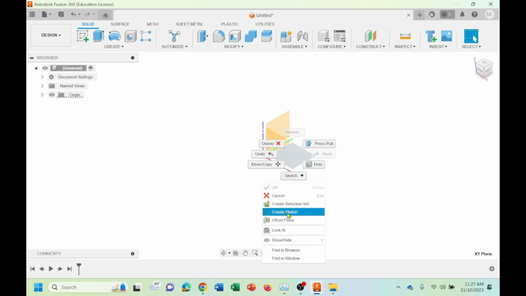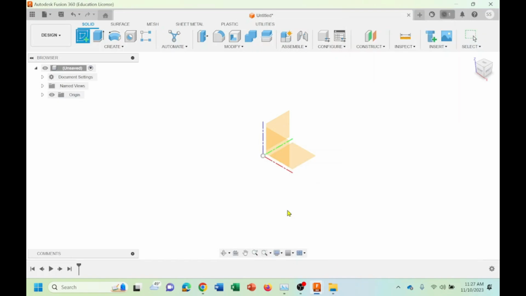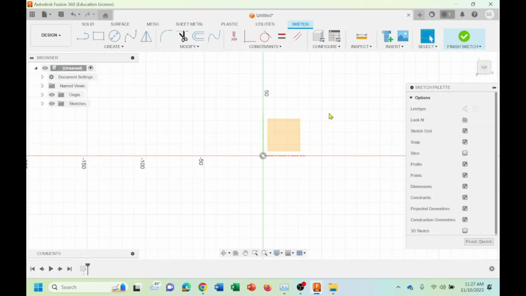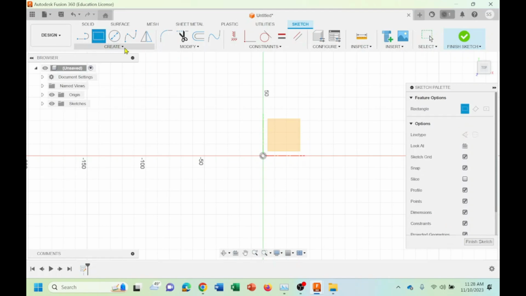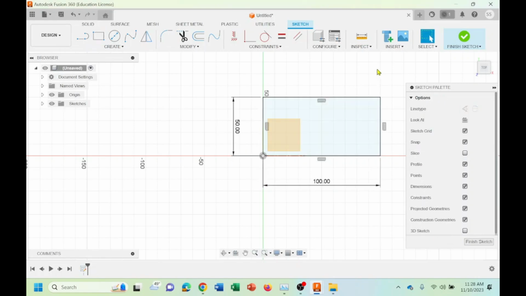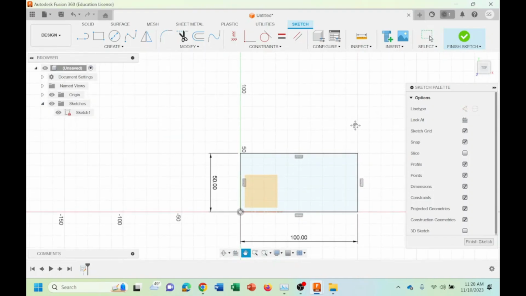Let us say create sketch. So okay, it comes here. Let's do something else. I'm coming to the rectangle. Maybe this time have the same thing. Let's say 100 and tab to the 50. So enter. It's constrained. You see this lock. So we should be good.